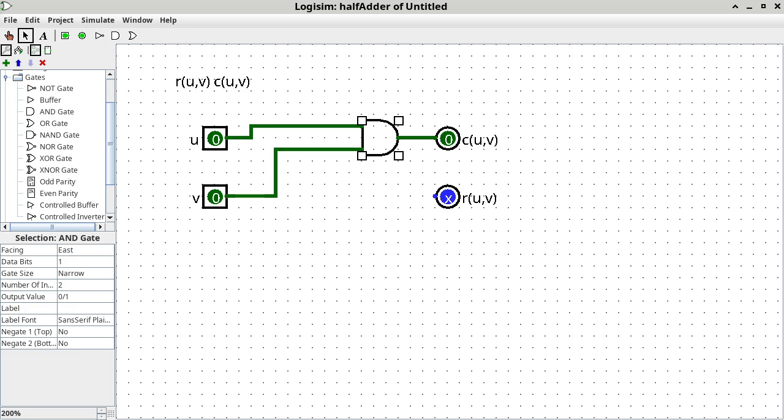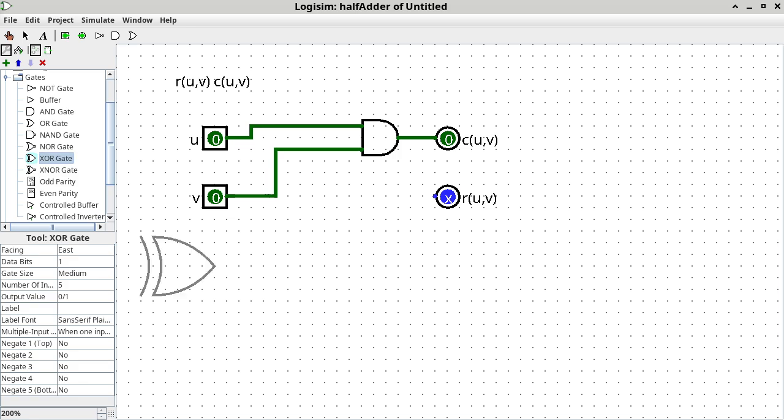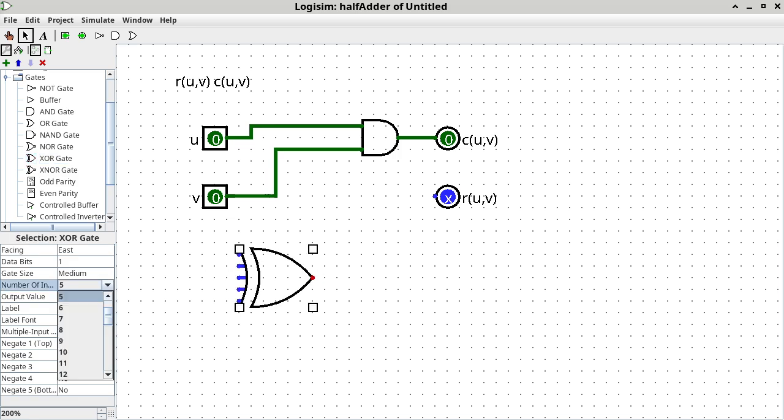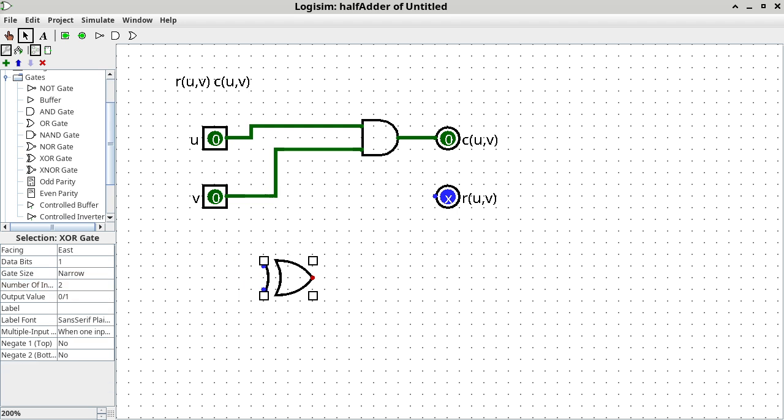The other part of the half adder has to compute R, and I already mentioned on Tuesday that it is also known as exclusive OR. So we just pick out an exclusive OR gate, change the number of inputs to 2, make it a little bit smaller. It doesn't have to be as huge as it was, and then just make the connections pretty much the same way. Put this over here, and then you'll put this over here like so. And now we have a half adder.